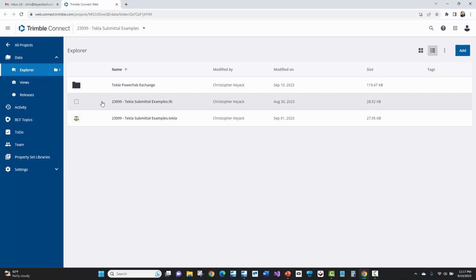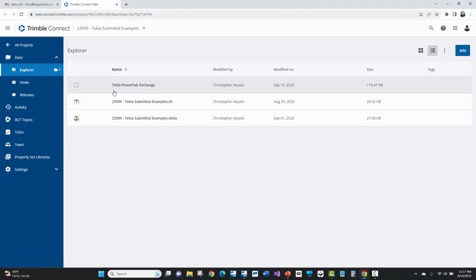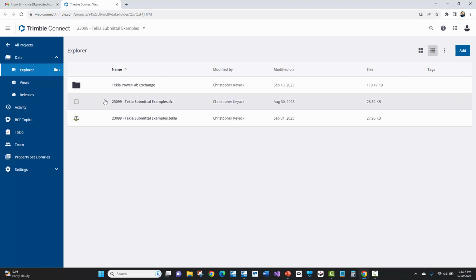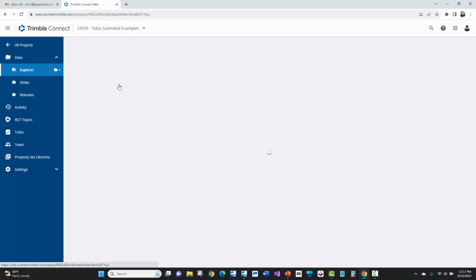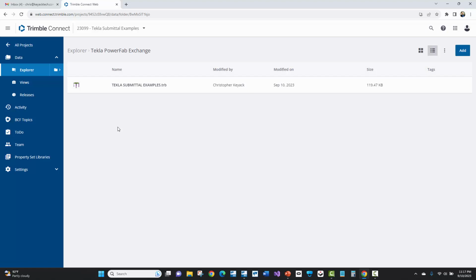Now, the thing that I just did here with the TRB and uploading to Trimble Connect is actually being put into this Tekla PowerFab Exchange folder. So these 2 files here are files that I've uploaded to Trimble Connect or exported from Tekla Structures and manually uploaded. But here, this is what the export plugin will actually create. So it creates that folder, and then here you can see that it uploaded the TRB or the TrimBIM file, and again it used the project name in the project properties to name that file.